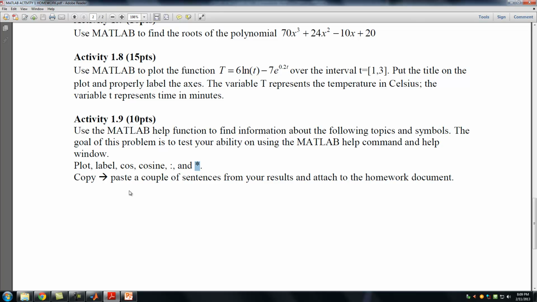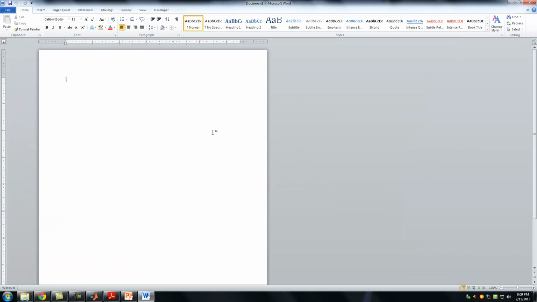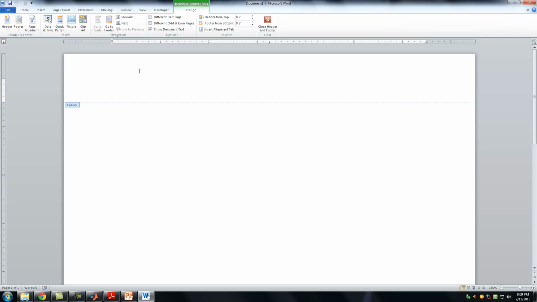Is that clear? Okay, so how are you turning in these problems? You're going to open up a Word document. So go ahead and do that now. Okay, and you're going to start in the header, so if you double click on the header, you're going to type your name, the class number that you're in, followed by the activity. So this is activity 1. This is the first homework assignment.